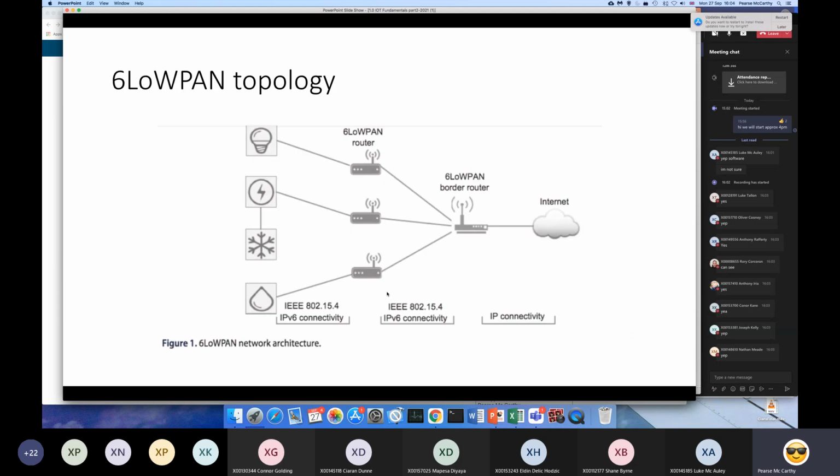So a typical topology, and this is important, in other words, how does this stuff all fit together? You might have some form of sensors here, and you have what's called a 6LoWPAN router. So these are using 6LoWPAN, or they're using 802.15.4, which we said was the nice constrained one.